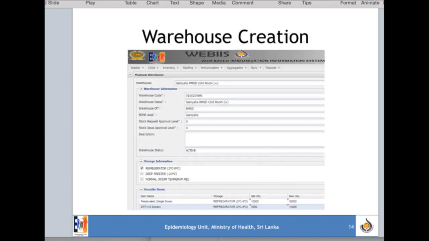Within the system, we can define the warehouse in each health facility. 3 main areas of information are needed to create a warehouse. First, warehouse identification details. Second, temperature criteria. Third, storable vaccines within the warehouse. Any vaccine that is not meeting the temperature and storable criteria won't be able to be added to the warehouse.